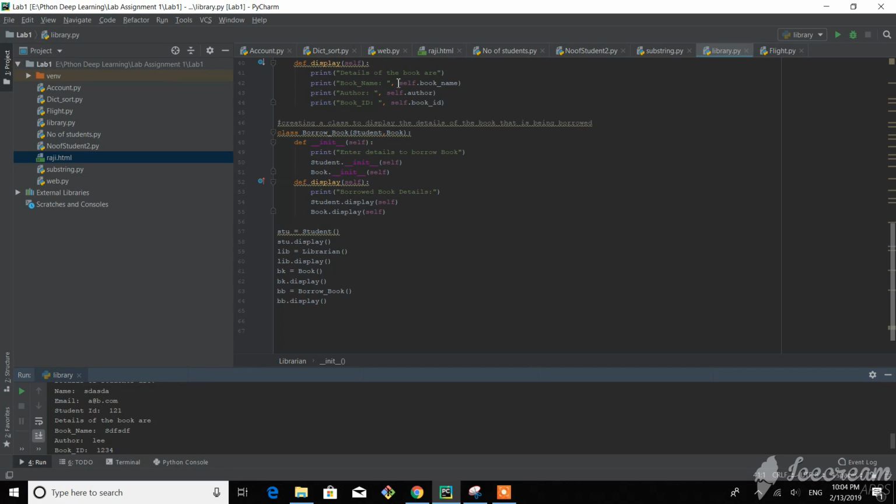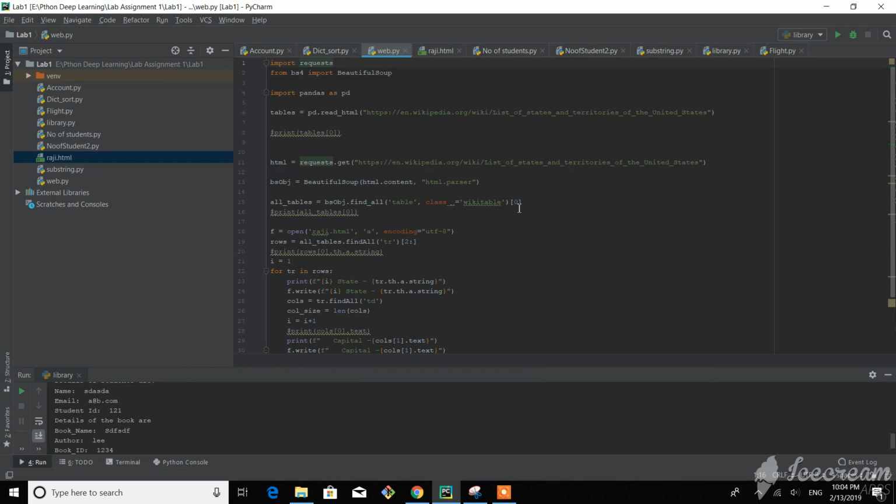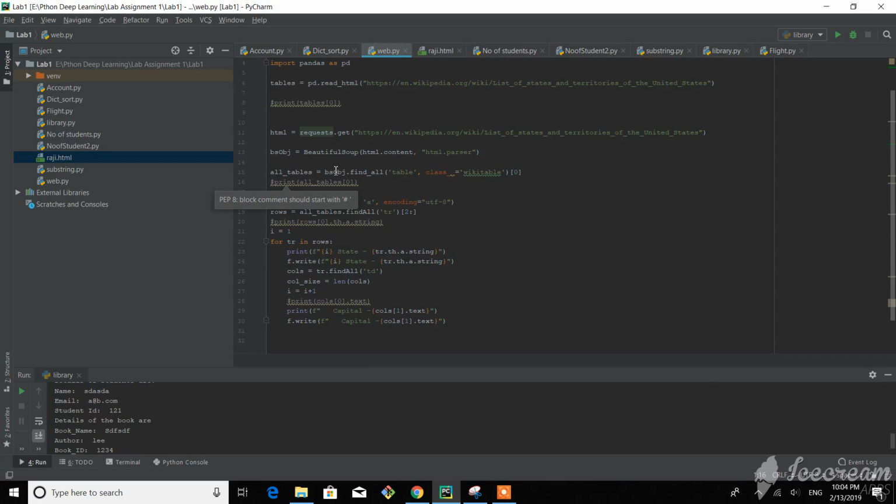Our last program is a HTML program. Here we will be using the Beautiful Soup function to read a HTML file and generate an HTML file, and we'll be parsing that HTML file. So initially we are getting the request from this URL, and using this Beautiful Soup we are generating an HTML content file, and then all tables is a variable where we will be calling the find all functions. We are finding all the attributes which are under the class wiki table.